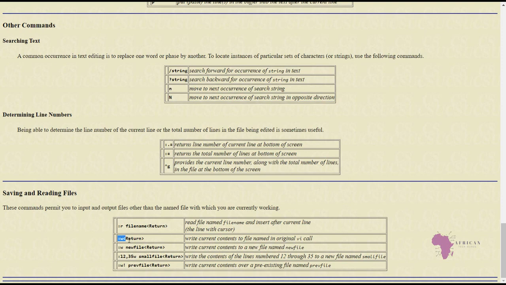Another one that we have is colon w. It will write the current contents to the file named in the original vi call. So what it's saying is you had already done your vi tutorial, you've already worked on it, and now you want to save it. When you do colon w, it is simply writing whatever you have edited and saving it into that file. So it's the equivalent of just saving.